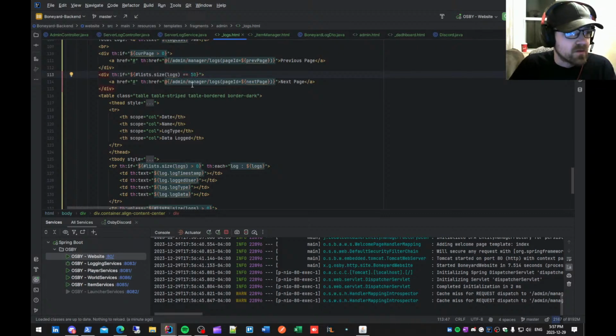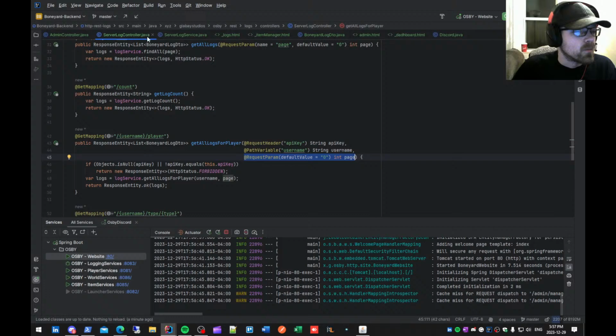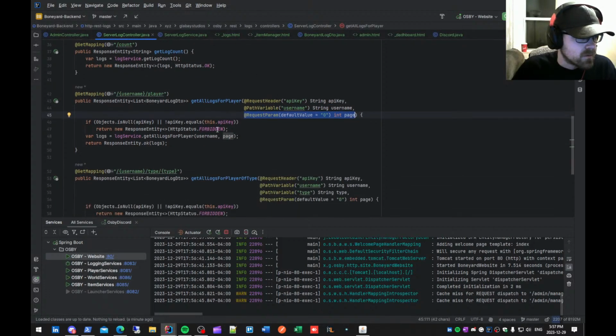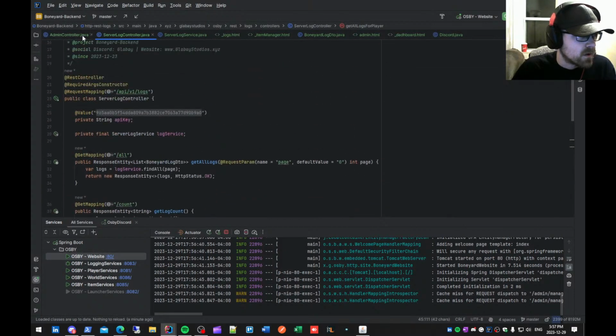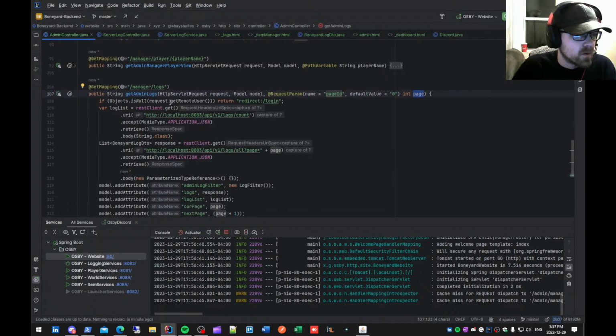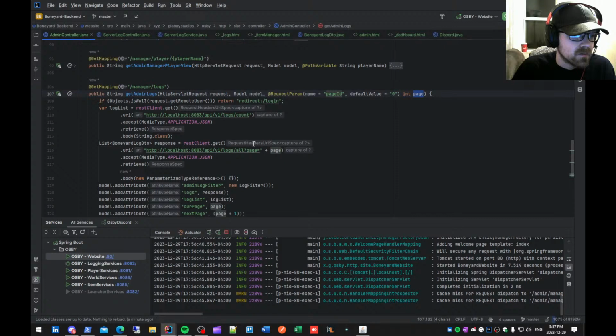Okay, so now we're going to check, because we're paging at 250, and actually, to make this a little less of a magic number, we're going to go into our server controller, the admin controller, into our logs, and pass in another variable, which is going to be the page's default. We're adding in the page's default value.